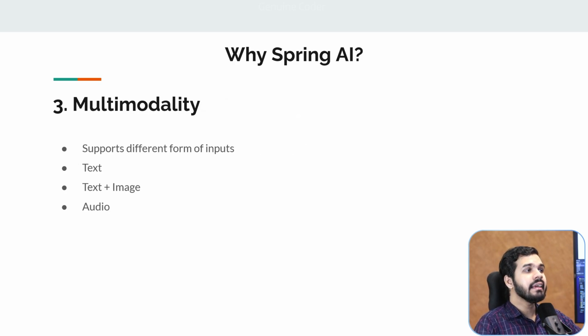And the third thing is multimodality. So initially, when the first LLM models were introduced, it was text only, right? Only text was there. But later, image input came, and then more kinds of input, like you can give voice, you can give other things, even videos will be coming in the future. So Spring AI is up to date in that manner.